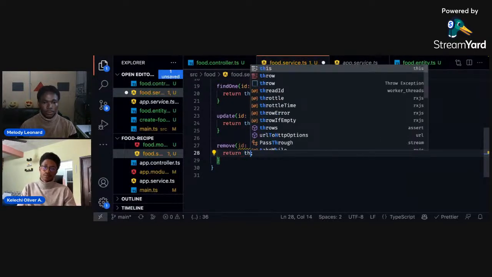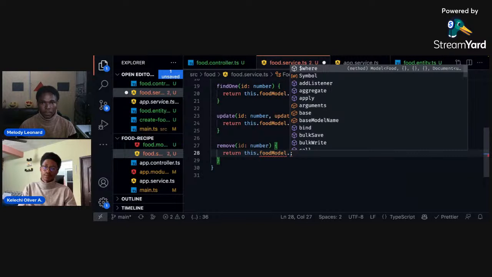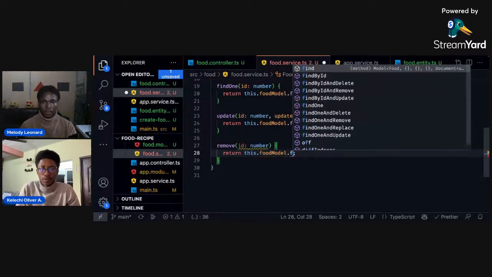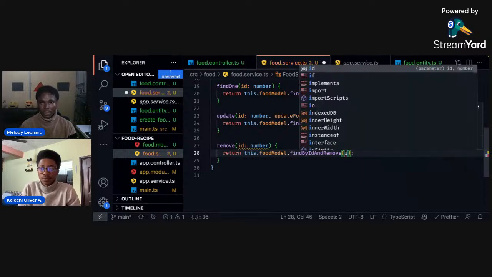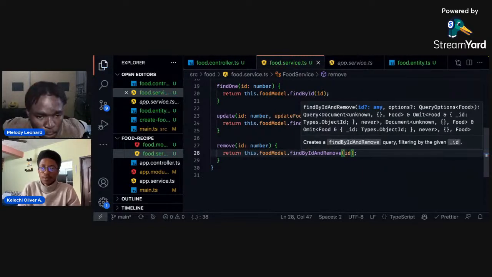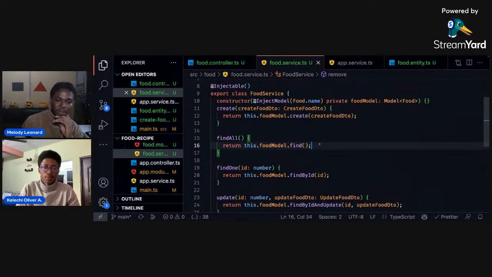So this dot food model. We have to delete, right? Find by ID and remove, and we'll have to pass in this ID. And I think that's basically it, right? So we're already implementing all this. So this is very plain here.